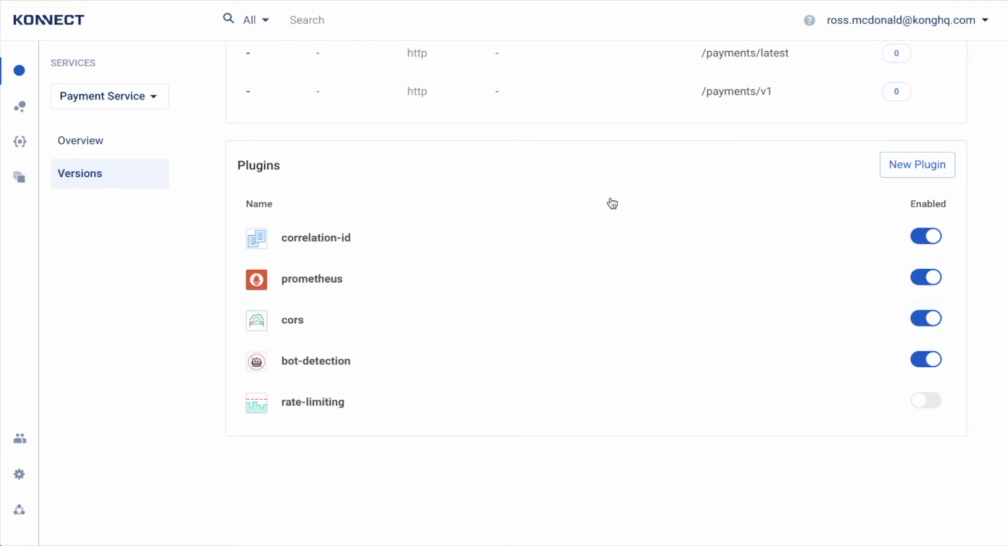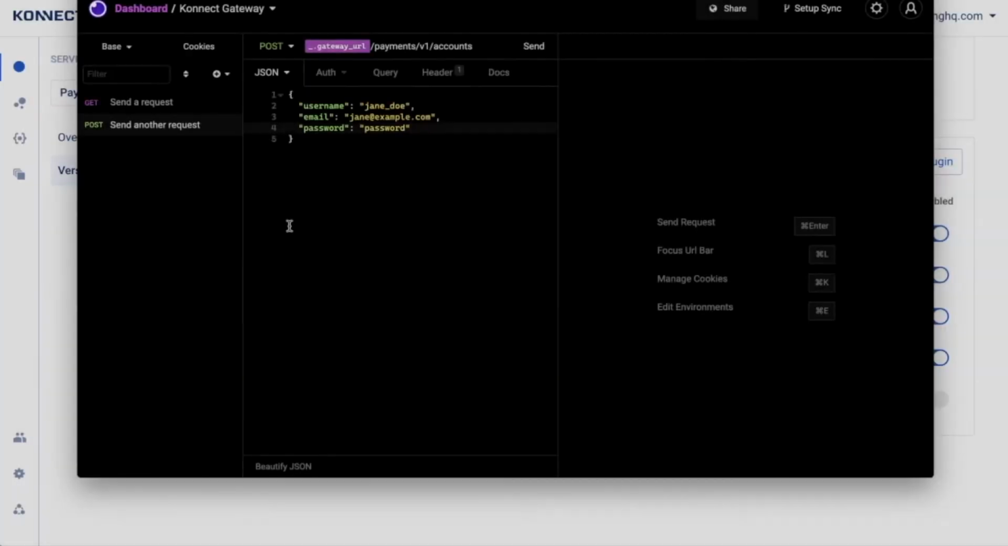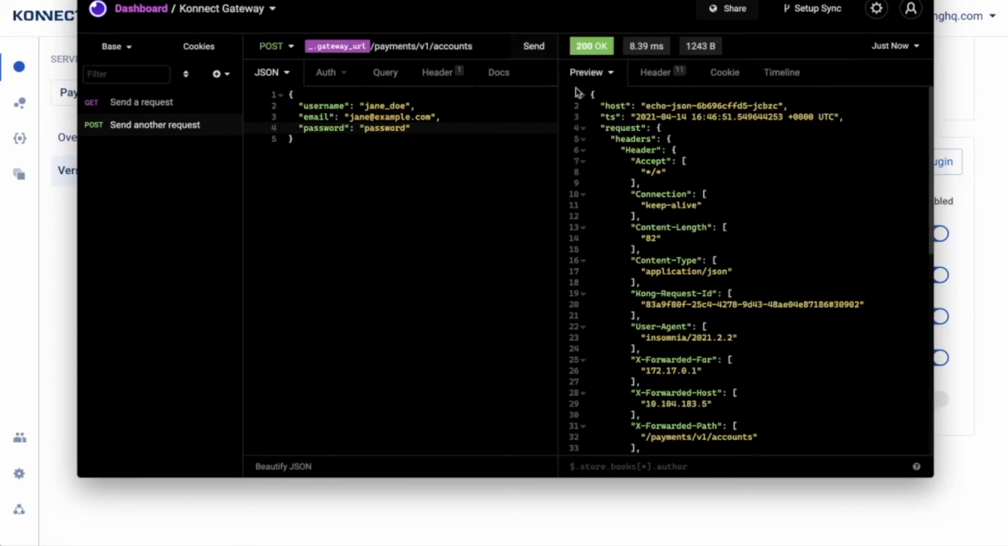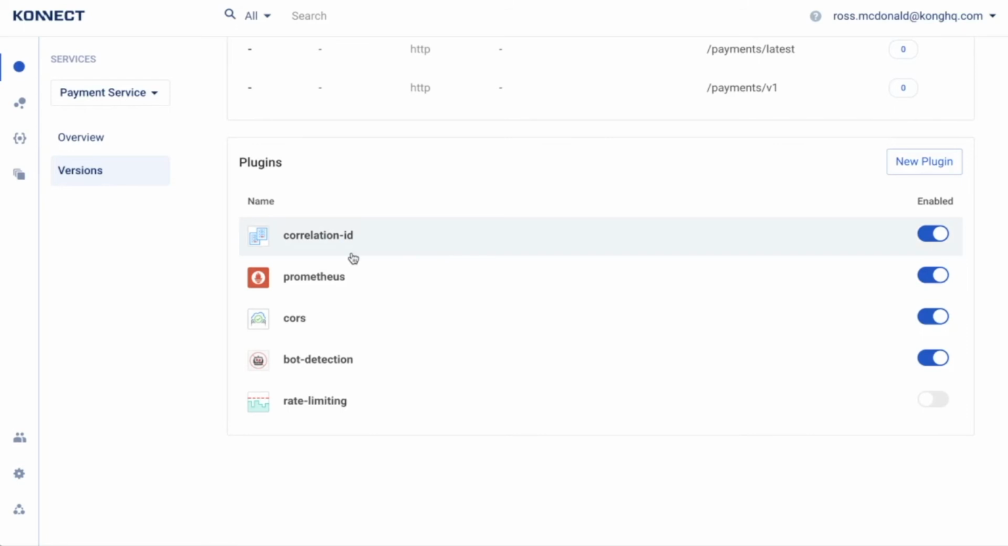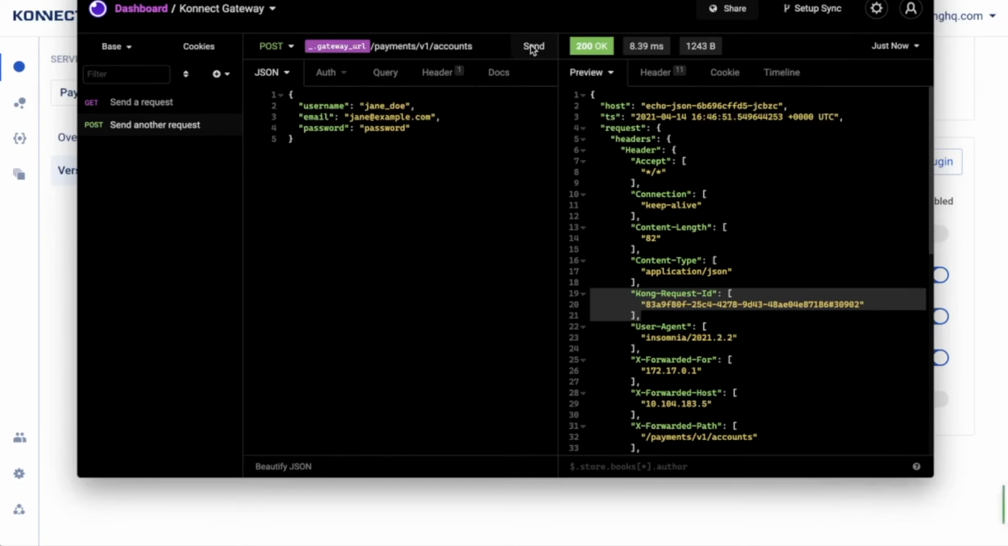As an example of how quickly policy is applied, I can update the plugins on the service and immediately see the changes propagated to my runtimes. Before I make this change, I'm going to pull up Insomnia, which is Kong's API design, debugging, and testing toolkit. From Insomnia, I can send requests to my gateway runtime and get a JSON response back. The response here is just a JSON representation of what the service saw in the request. And you'll note that there's a Kong request ID included here. This is created by the Correlation ID plugin.